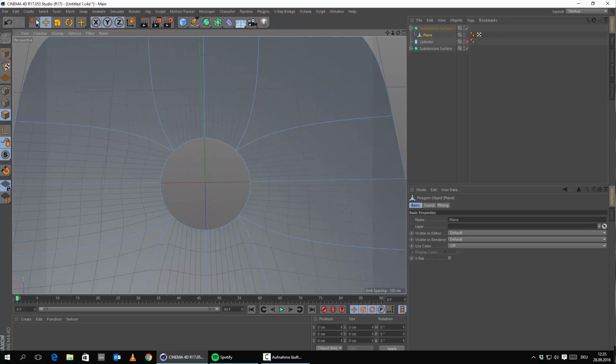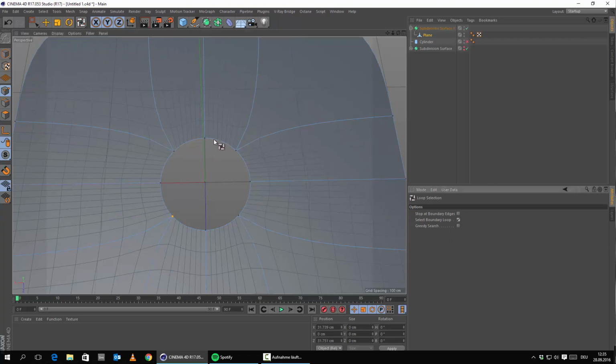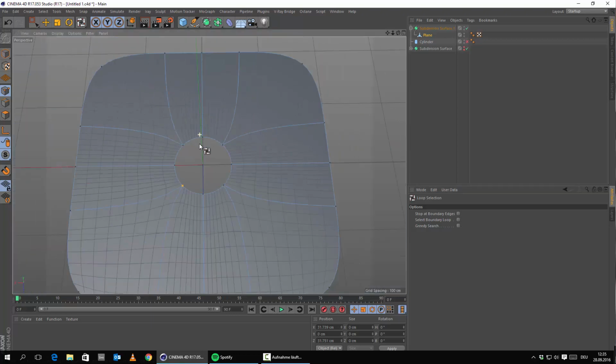We can now just simply go to point mode, select loop selection. Let's click on select boundary loop, so we really get this loop here. Otherwise, as you can see, sometimes Cinema 4D struggles a little bit. I'm not 100% sure, but if you go select boundary loop, it will definitely select this circle here.